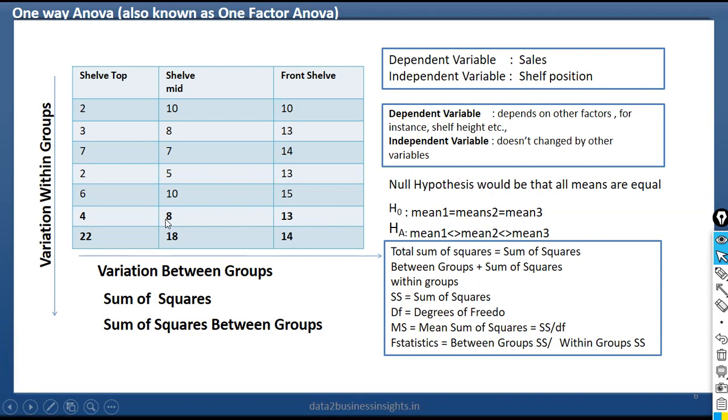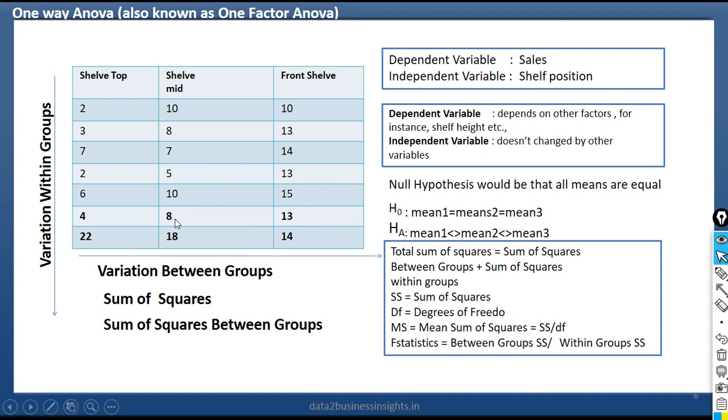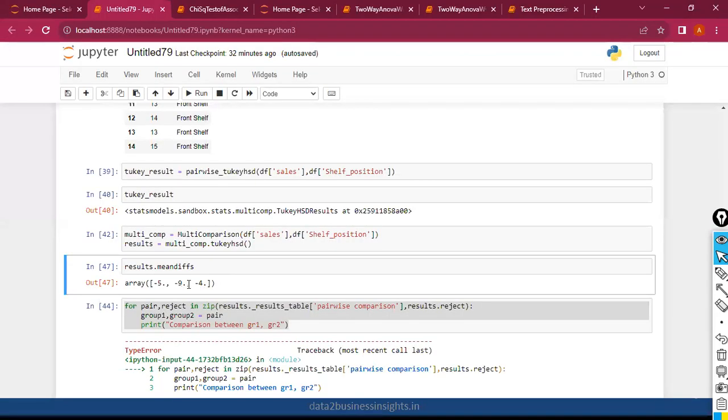A minus A, B, and 8 comma 30. Yes, correct. 8. And this one and see. Here, 4 minus 8. For these two groups, what is the mean? So -4. And this one and this one, how much? -5. You get it here. And this one and this one, 4 minus 13 is -9.